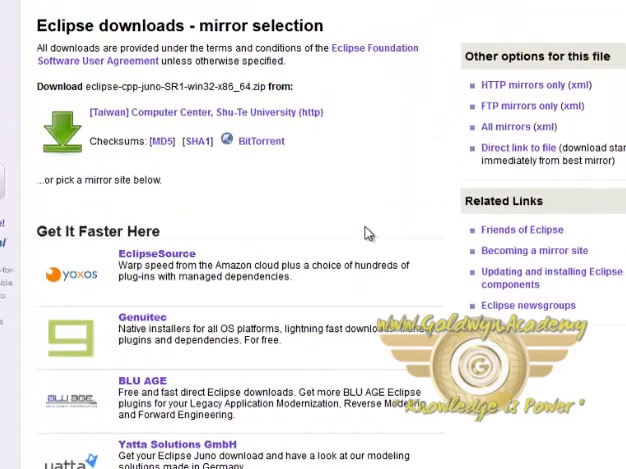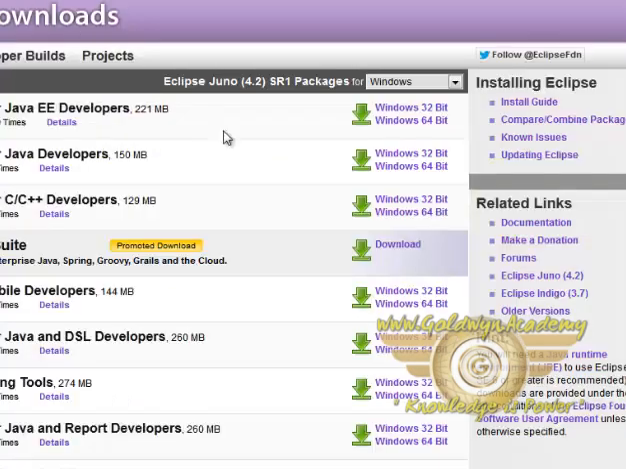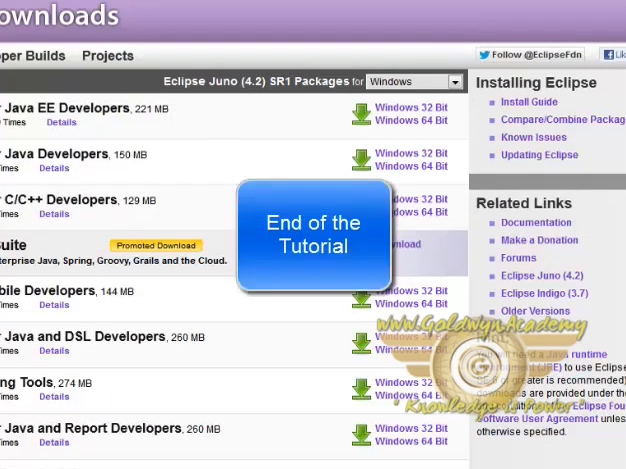So this is how you can download from the Eclipse website and start developing using Eclipse. In the very next tutorial, we will be installing Eclipse.